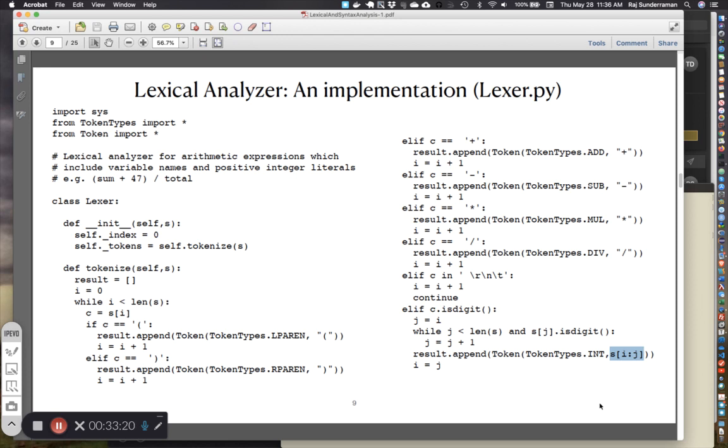Notice that we don't convert it to int or float, so this is still a string, but it contains the number. This appends that to the result. Then this is important: you want to point i to j, so that when we go back to the while loop, we are not processing the same number again. You have to go beyond the number, and j is the right place to go because j is one beyond the number.